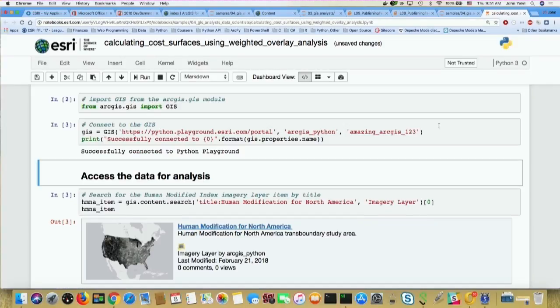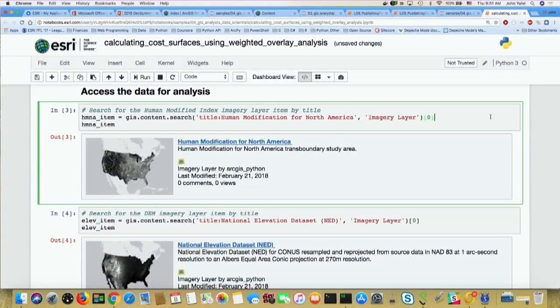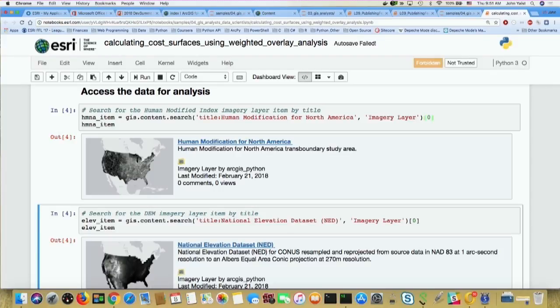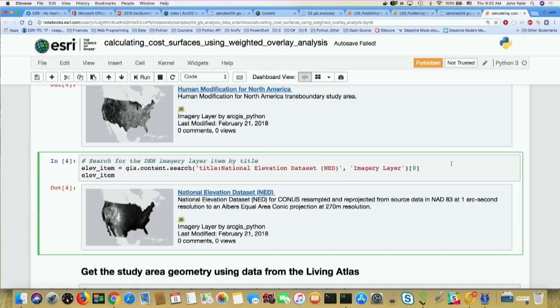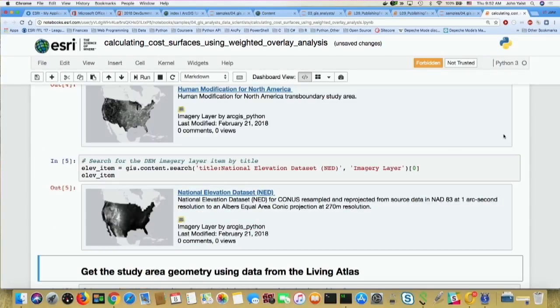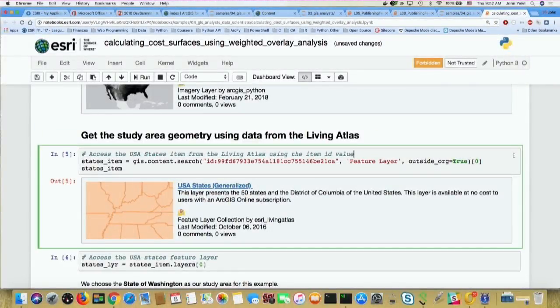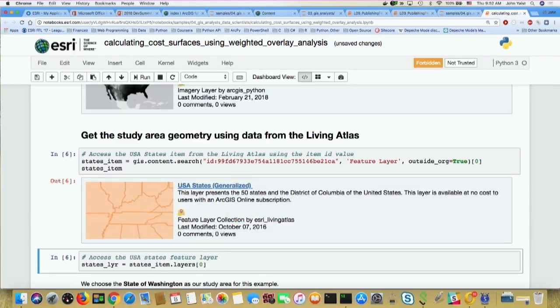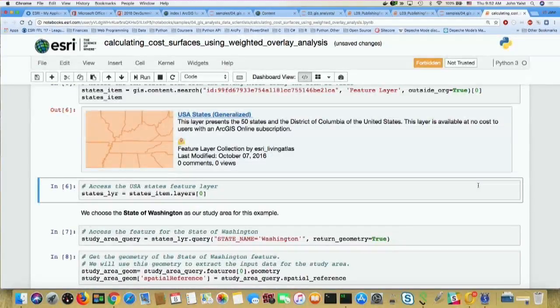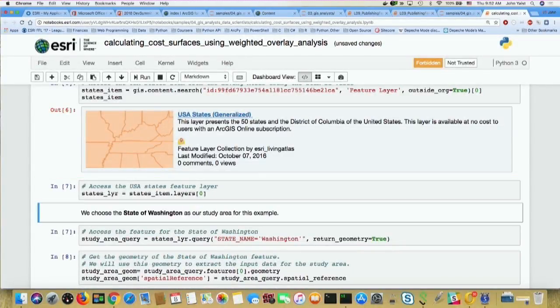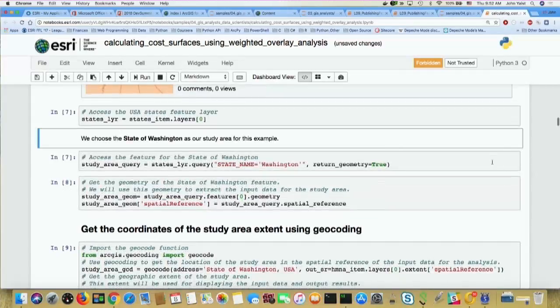and we're going to connect to an aptly named Python playground that we've set up. I'm going to grab a human modified index imagery layer from ArcGIS Online, and here I see that item. Now I'm going to grab a national elevation data set from ArcGIS Online. And now what I'm going to do is get an outline of the United States, all 50 states, and grab that item. And I'm going to grab the layer from that item and store it in a variable called states layer.